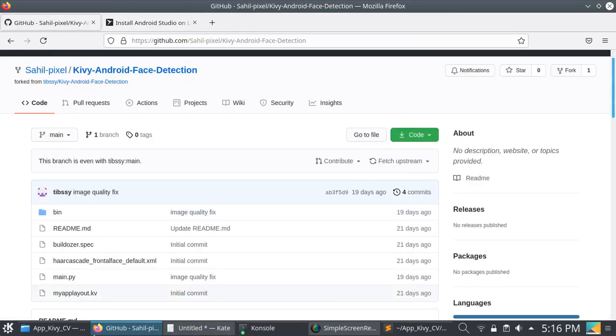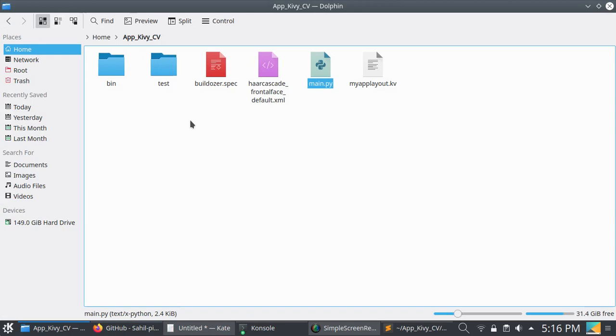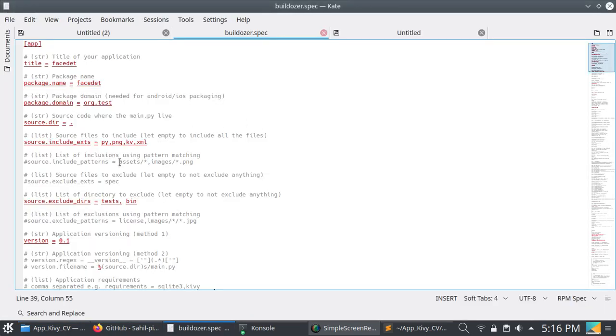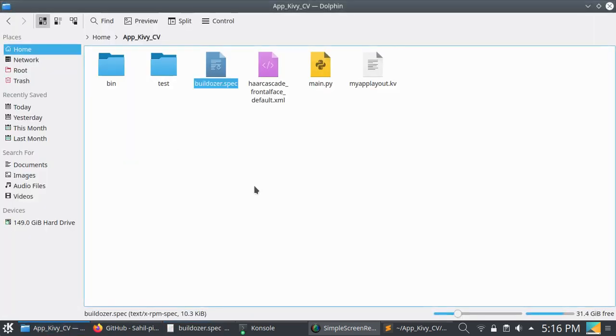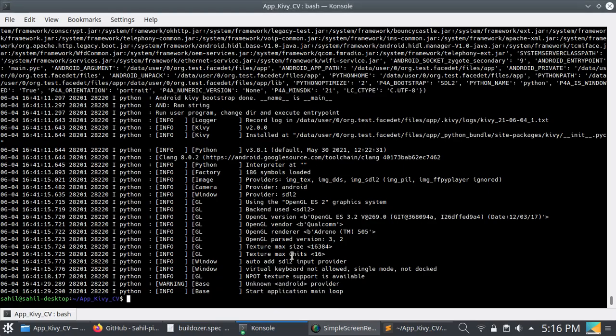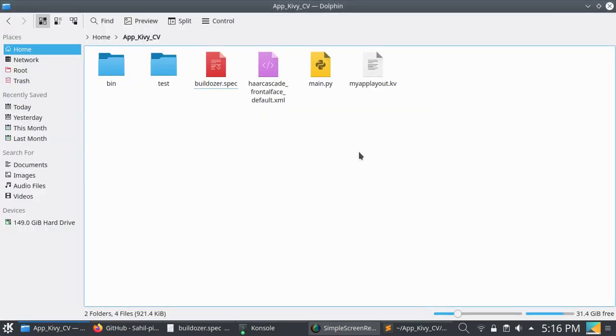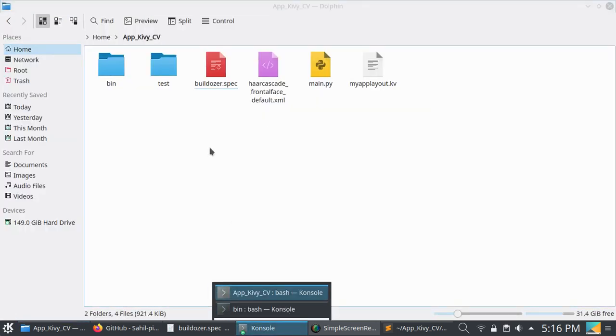And now just open the buildozer.spec file. Okay, so first of all you have to create a buildozer.spec file. So to convert any Python programs to an Android application, you have to use buildozer. So what is buildozer and how to install it on your PC? I already have uploaded that video. Just watch that video.